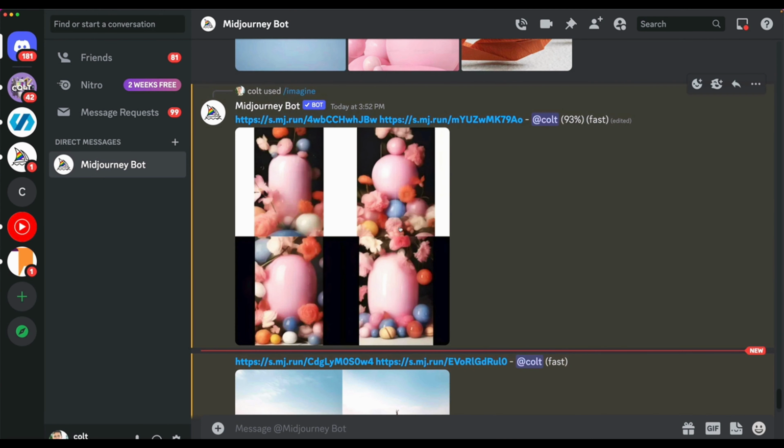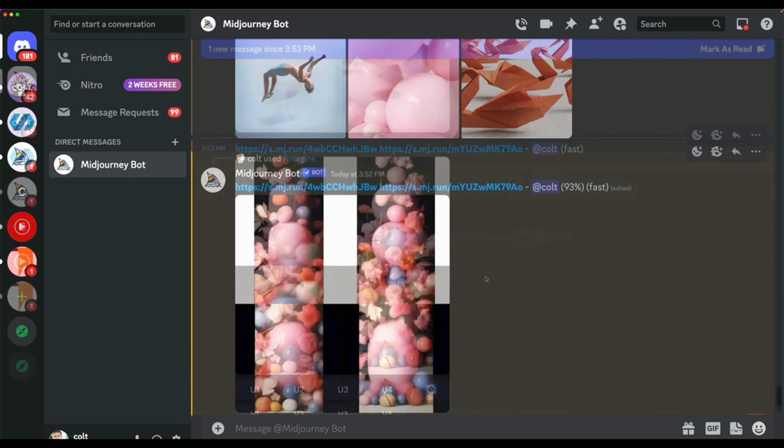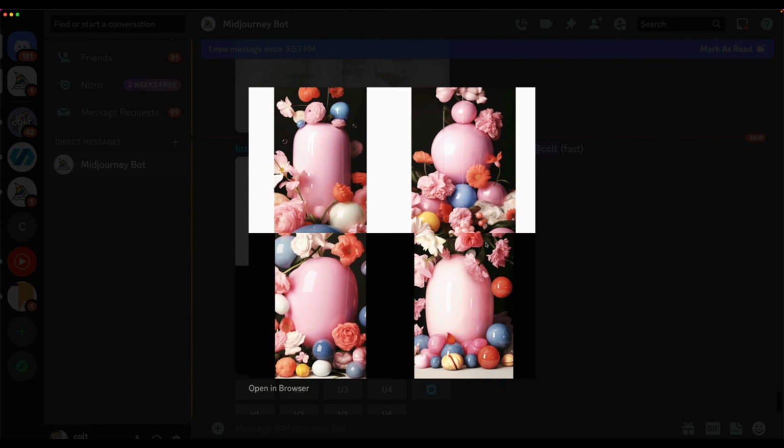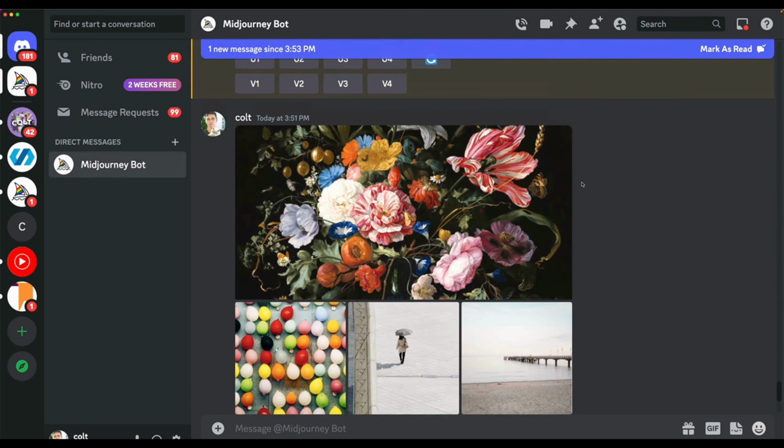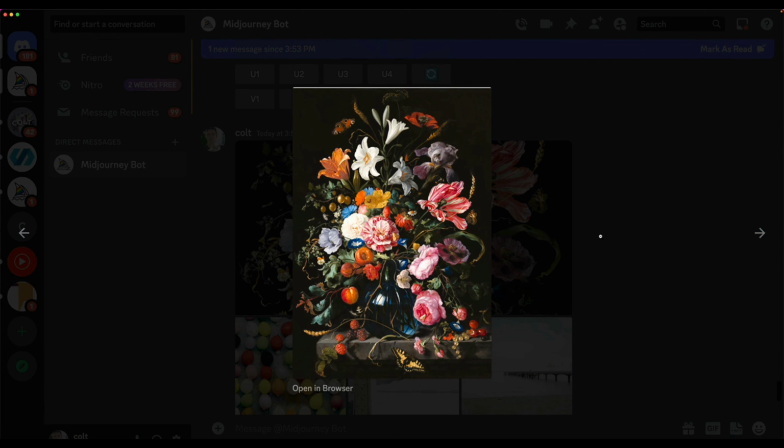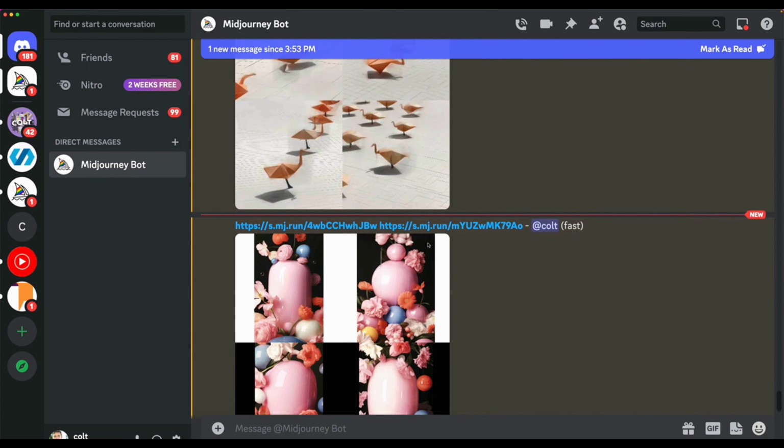This one is still coming along, the balloons with the flowers. Here we go. Now we run into the whole aspect ratio thing again, where I maybe would want to specify a 2x3 or 4x5 or something to try and match the aspect ratio of this initial image, because this initial flower painting is a tall rectangle. And so we get these ugly bars.